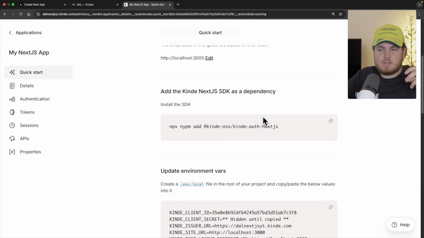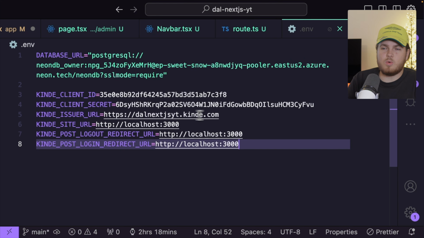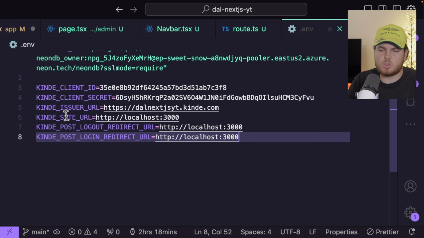So I will implement Kinde quickly. You will also do it, and once finished, I will come back. So I now implemented Kinde. I also updated the last environment variable. This means the post login redirect URL. So once the user successfully logs in, I will redirect the user to the index page.